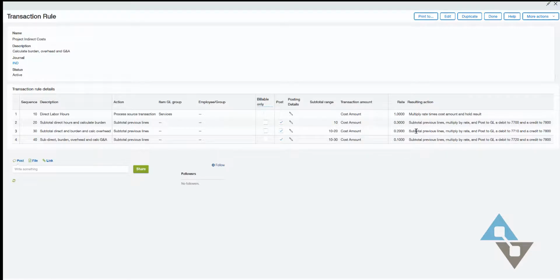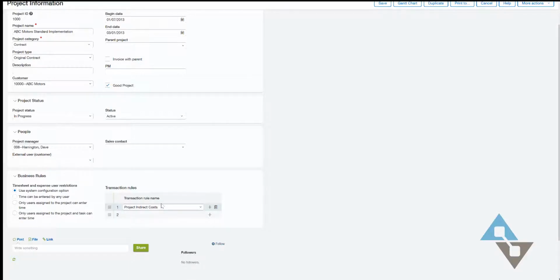So again, this is just a simple example here. We're just showing how we can hit different accounts at different percentages based on what's been tagged to a project as far as direct labor hours. But that's it. Once you set up these formulas, in this case, a nice easy one called the project indirect costs, I put it on the project as I've done here just now, and then I hit save.